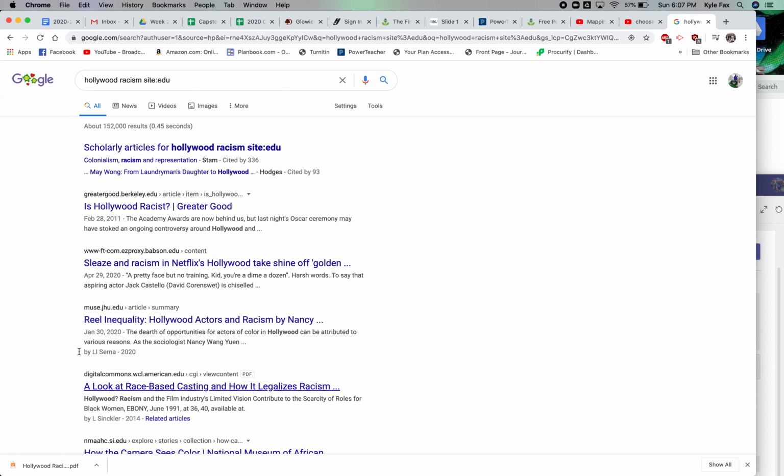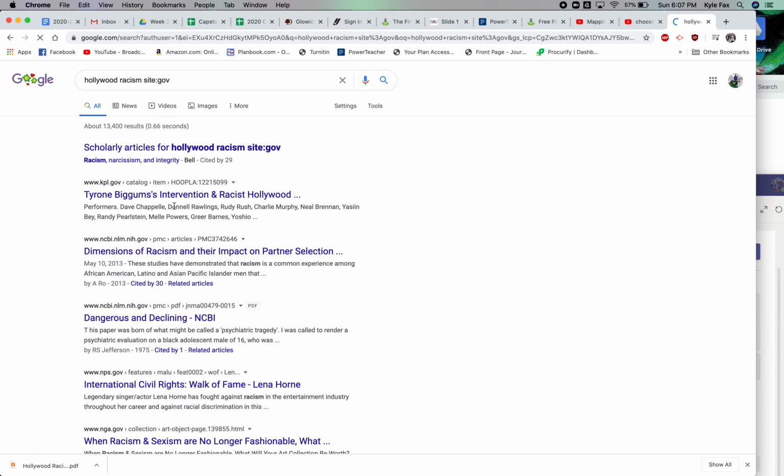But additionally, lots and lots of other ones here. Is Hollywood racist? But that's from Berkeley, which would be a great resource. And then we also have Sleaze and Racism in Netflix's Hollywood, so something much more recent. This is from April 29th already. There is a lot on here already, and a lot you can find using this method. The other one then is if you want to do a .gov website. So pretty similar, but again, we find much more here about different types of racism, okay? And if you look down here, there's a tangential topic about sexism too, okay? So lots and lots of good stuff.